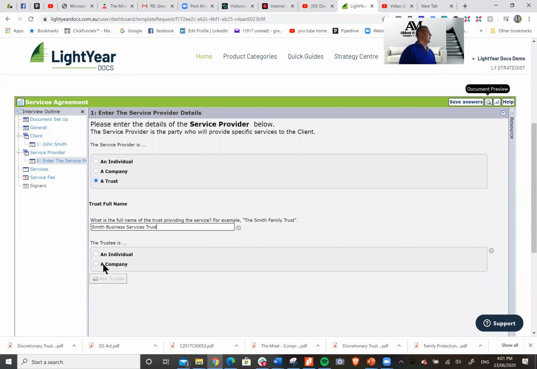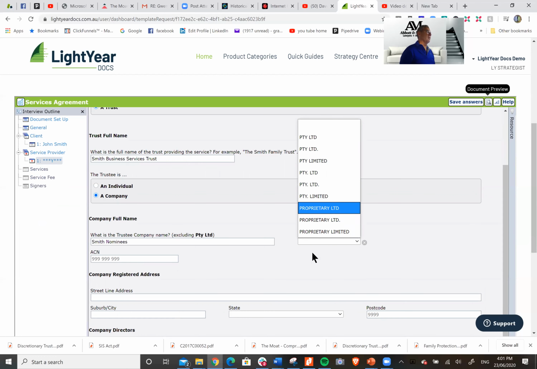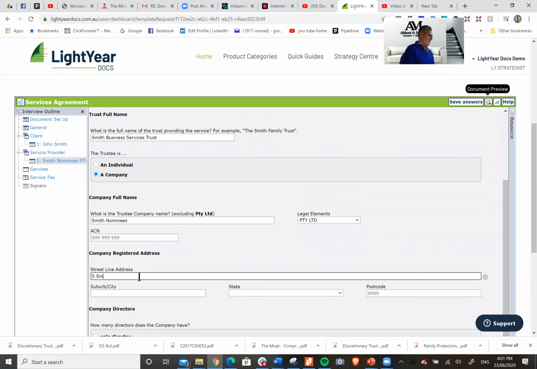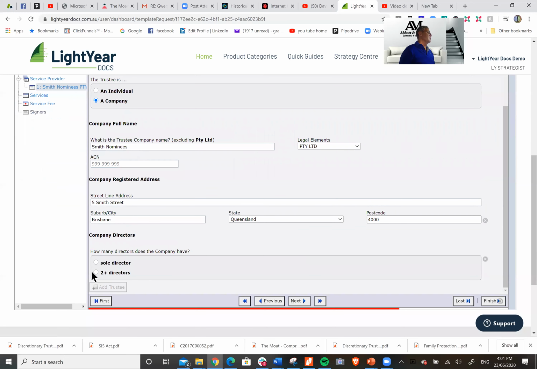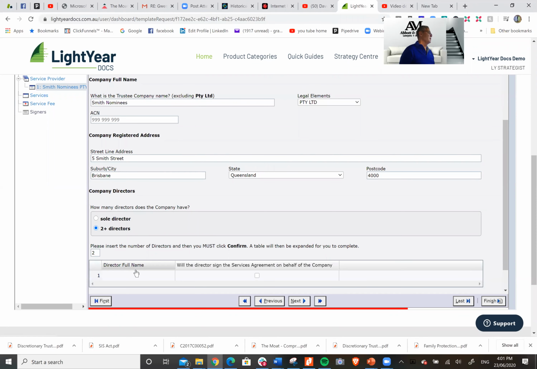And we'll put in here a company. So we've got the Smith Nominees. I'm going to put in Proprietary Limited. I like that one. I mean, we've got a lot there, but that's my preference. A lot of people just want to have the same thing. So 5 Smith Street, Brisbane, Queensland 4000. And we'll have 2 directors here. You just simply put in as many directors as you want, but I'm just going to put in 2, confirm, and that'll pop up there.